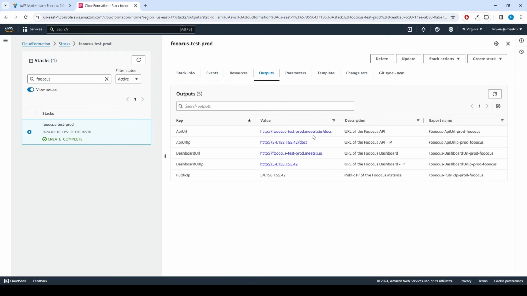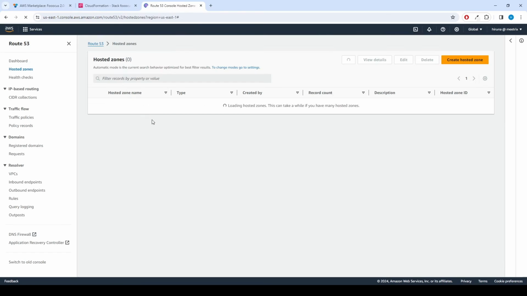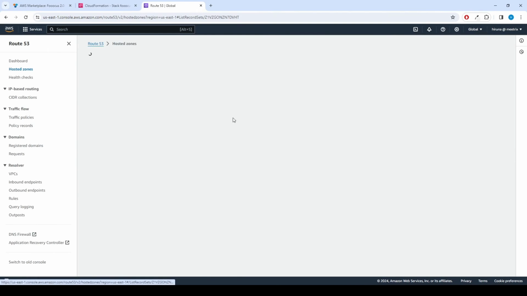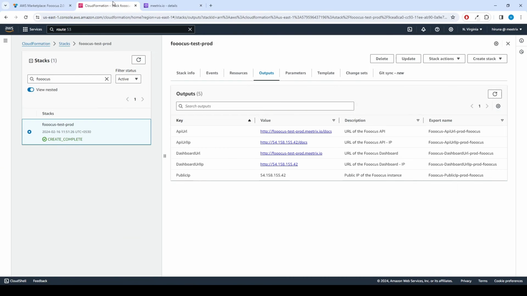Copy the public IP labeled public IP in the Outputs tab. Go to AWS Route 53 and navigate to Hosted Zones. Select Preferred Hosted Zone. From there, click on Create Record and enter the domain name. Paste the copied public IP address into the value text box and click Create Record. Now you can access the Fooocus application through the dashboard URL provided in the Outputs tab.